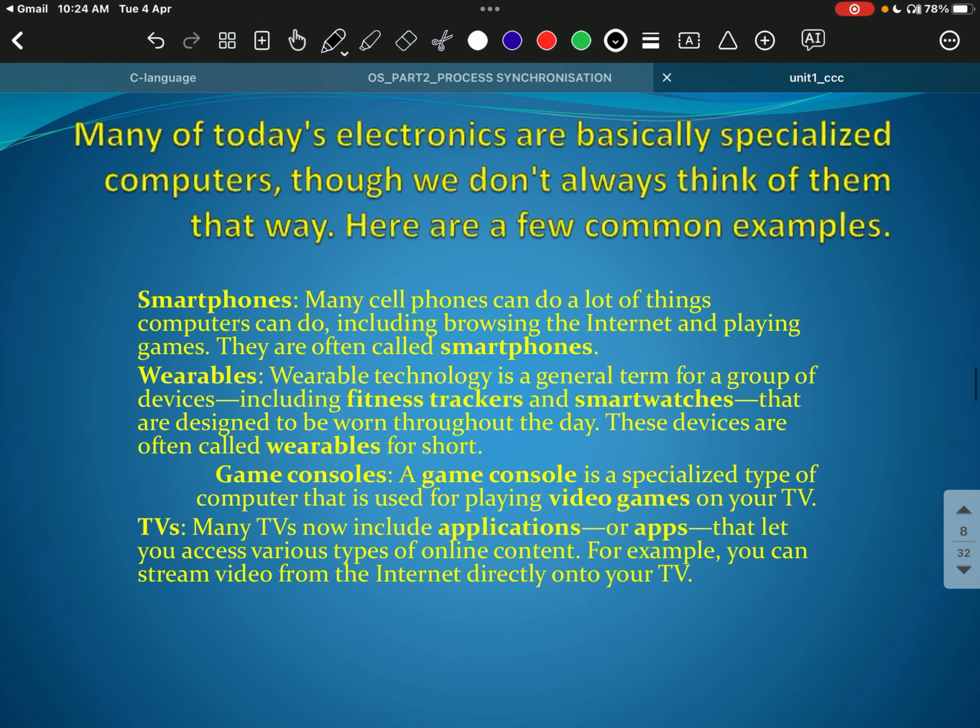Then many of today's electronics are basically specialized computers, though we don't always think of them that way. So here are a few common examples. Then we have smartphones. That means many cell phones can do a lot of things that a computer can do, including browsing on the internet, playing games. They are known as smartphones.